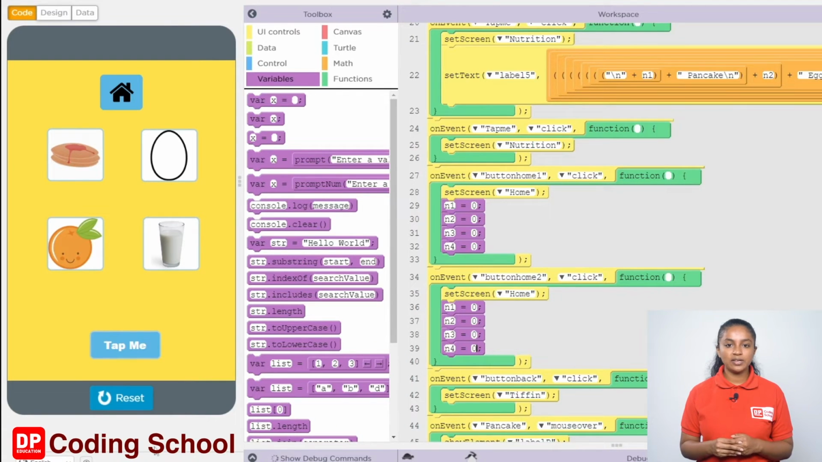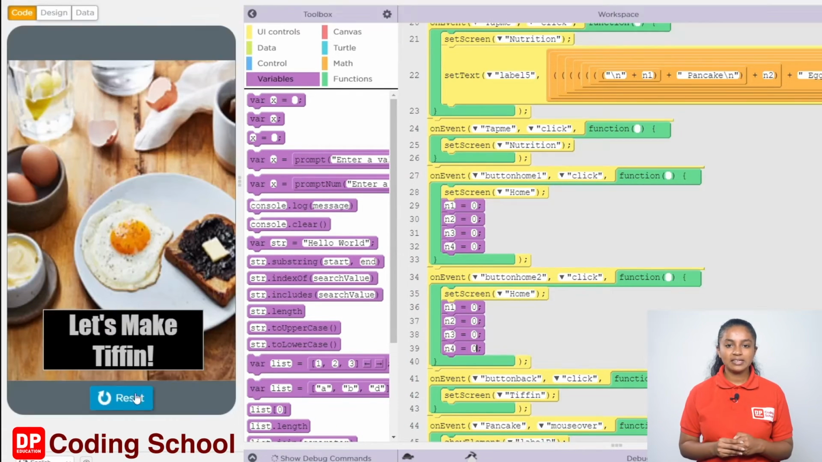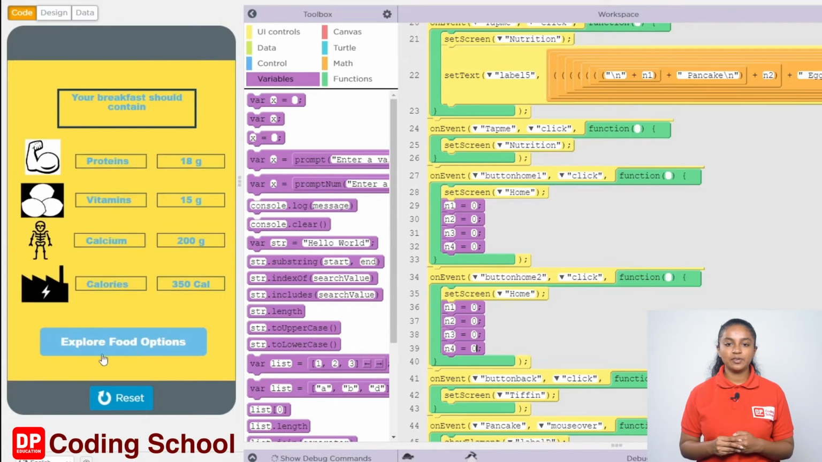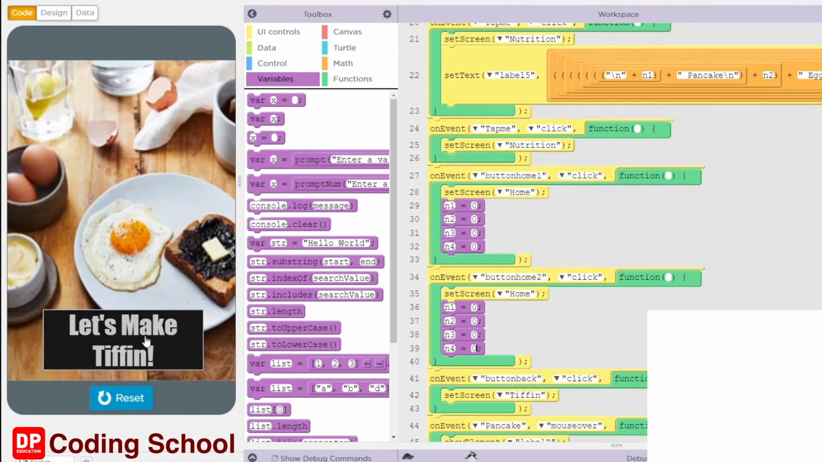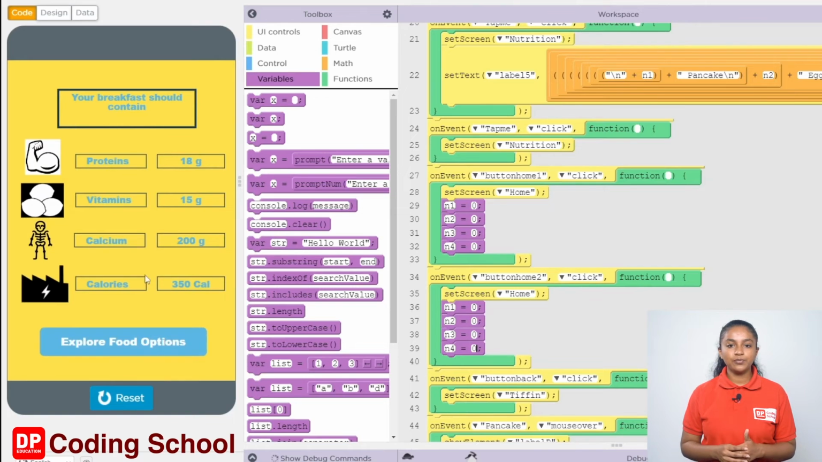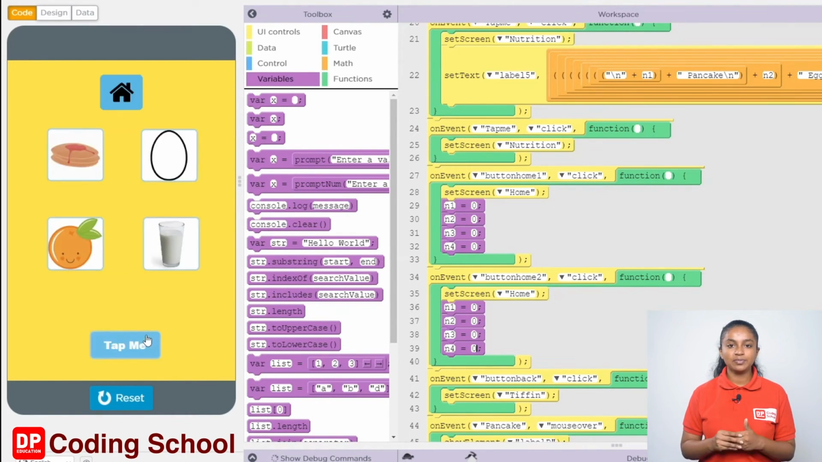First, the home screen will be displayed. Let's click on this Let's Make Tiffin button. The amount of nutrients that should be contained in our breakfast is displayed here on the requirement screen. Now, click on the Explore Food option button. When you move the mouse to each food item, the amount of nutrients contained in that food item will be displayed like this. I click once on pancake and twice on milk.